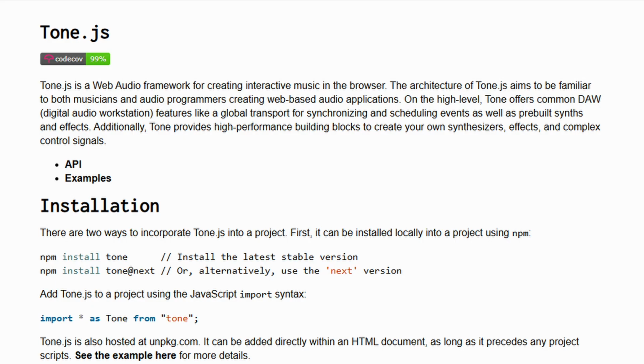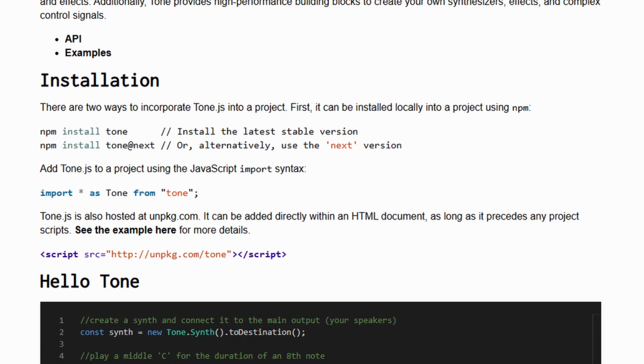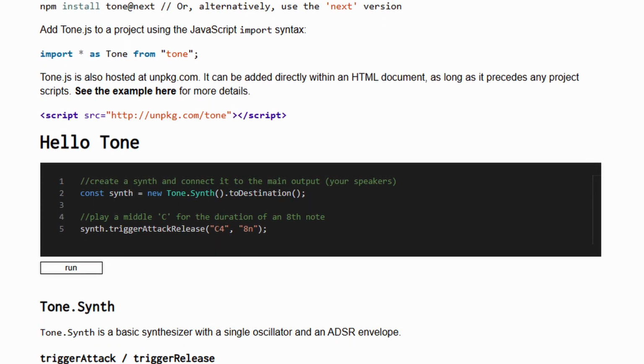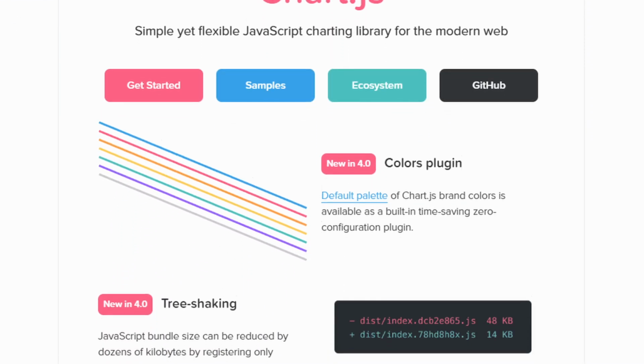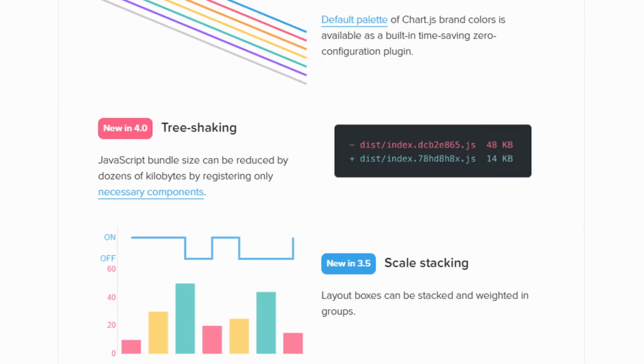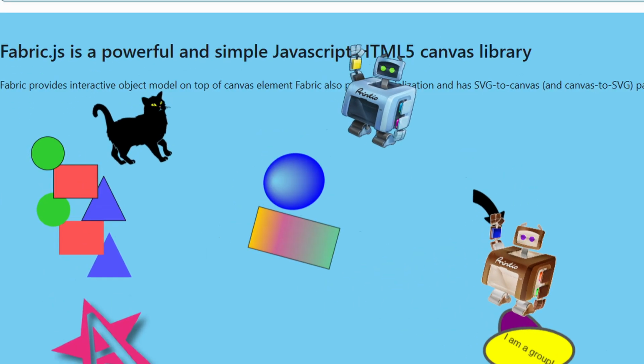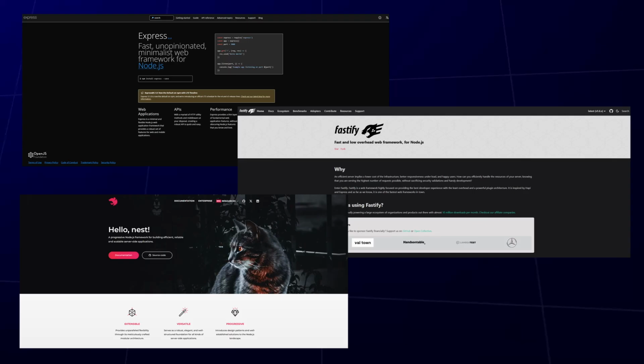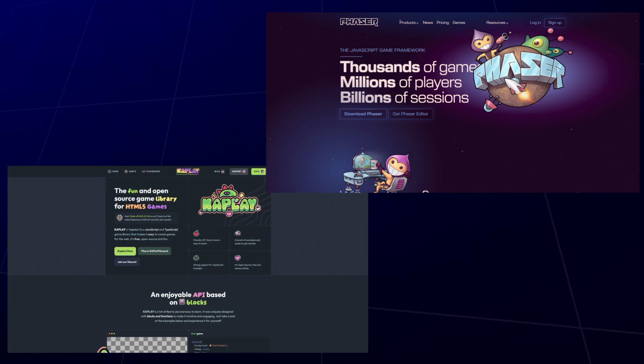You also have other popular libraries, Tone.js for music, Chart.js for data, and Fabric.js for canvas-based design tools. The JavaScript world is huge. Pick what excites you. JavaScript can go anywhere. Servers, apps, games, dashboards, scripts.